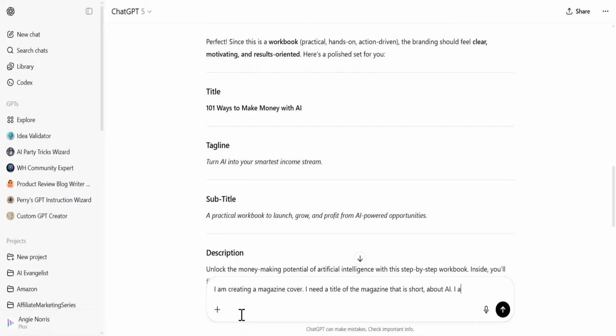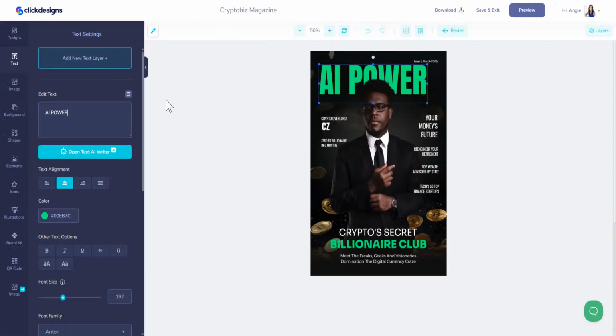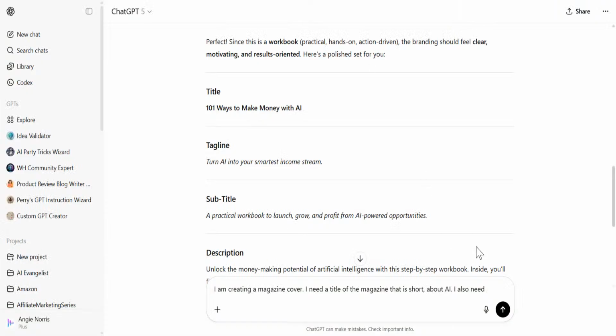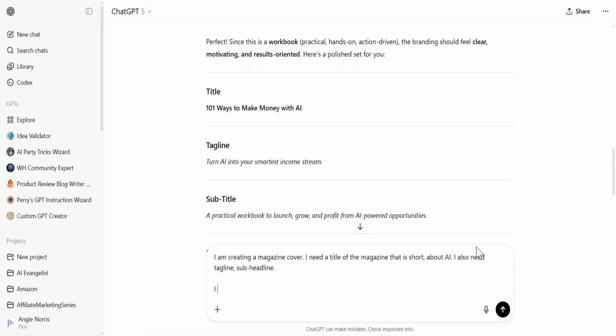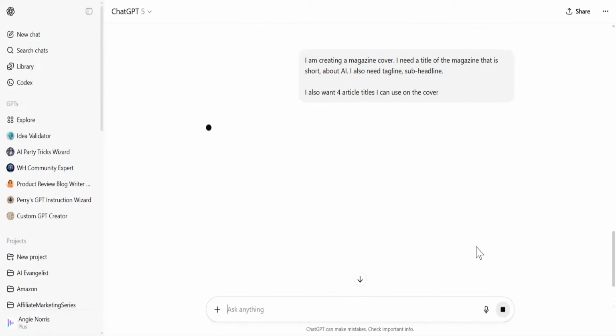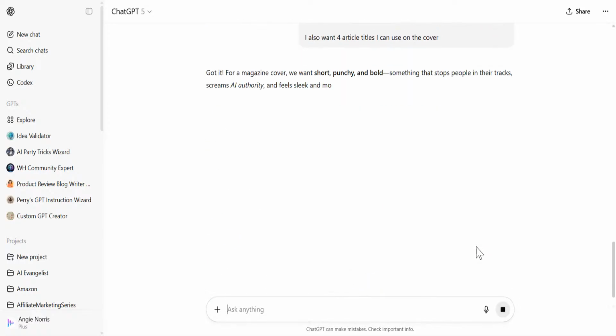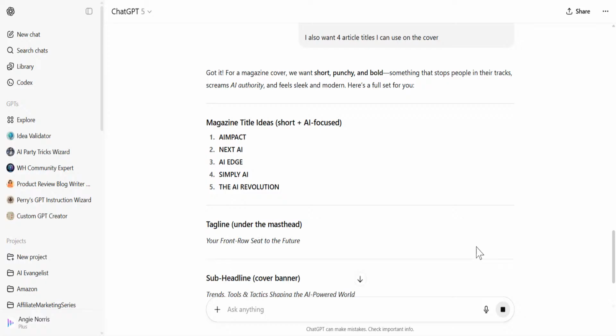Okay, and then I also need, let's see what else I need. I need a tagline, a subheadline. Okay, and then I also want four article examples, titles I can use on the cover. Okay, let's just see what it says. I didn't really give it much to go on, so if it comes up with something, great.